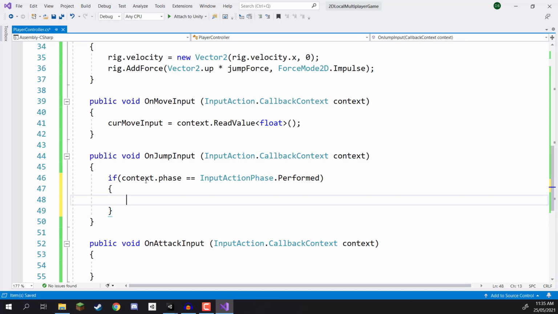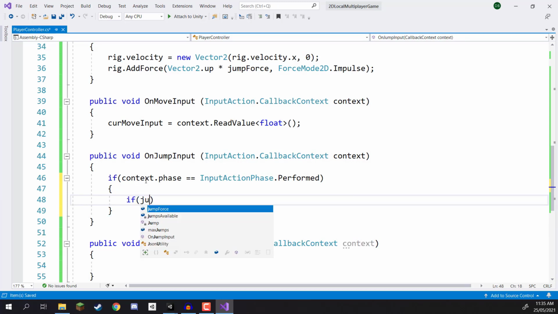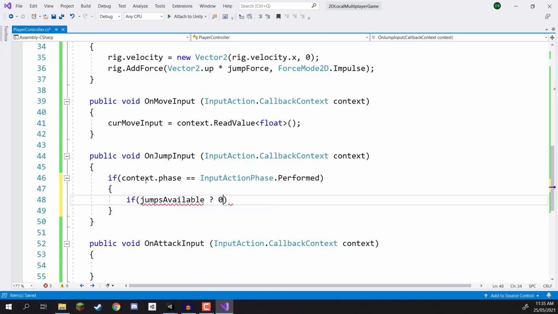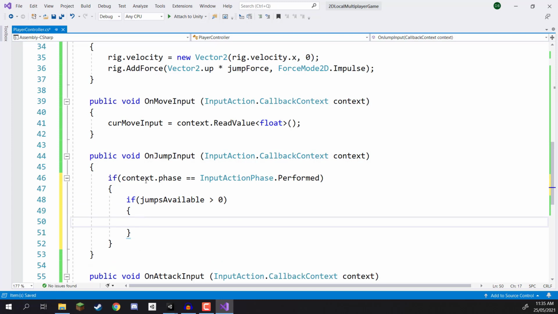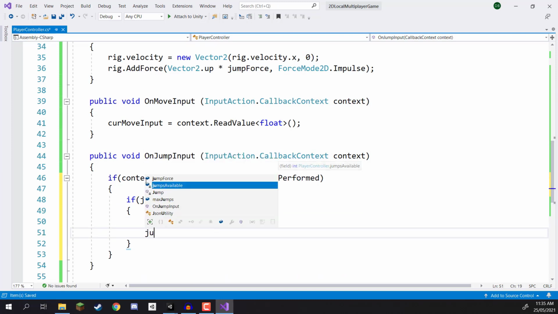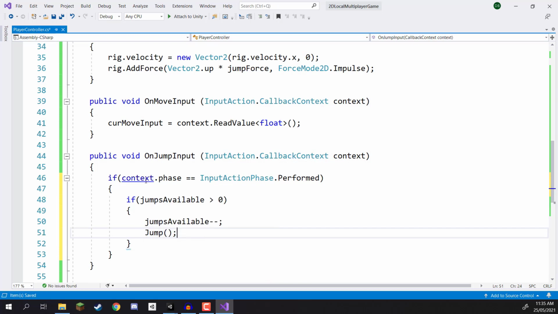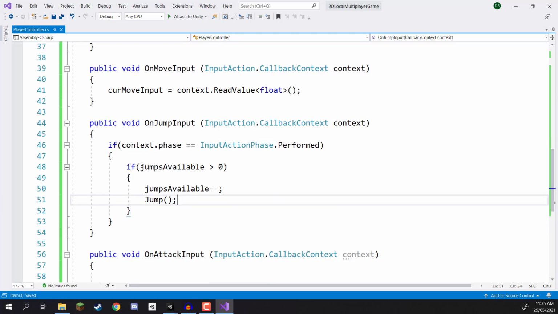So if that's the case, we then need to see, okay, do we have any jumps available? So if jumps available is greater than 0, so if there are jumps we can do, then we are going to first of all subtract our jumps available by 1 and call the jump function, like so. Okay, and that is the onJump input function right there. So that is all we're going to do for this lesson.